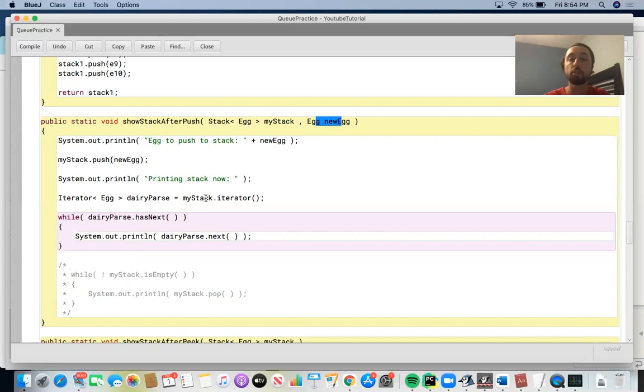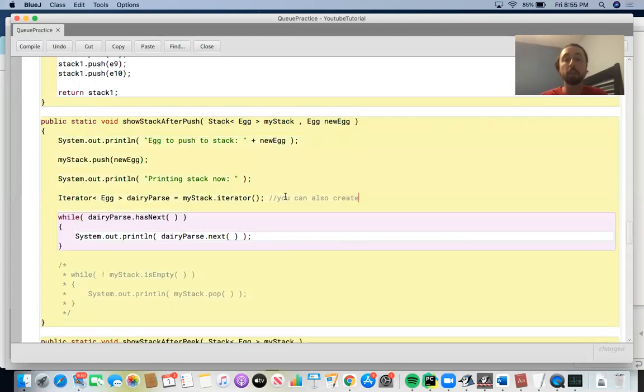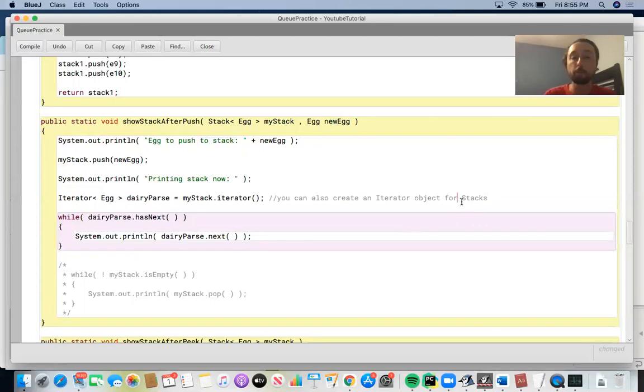So what you could also do is call my stack.iterator, because stack is a data structure. Stack is a class in Java that implements the list interface. And one of the things we said is that the list interface includes a method called iterator, which returns an iterator object. So the goal here is that you can also create an iterator object for stacks, okay? And that would enable you to print the egg objects in the stack, right?